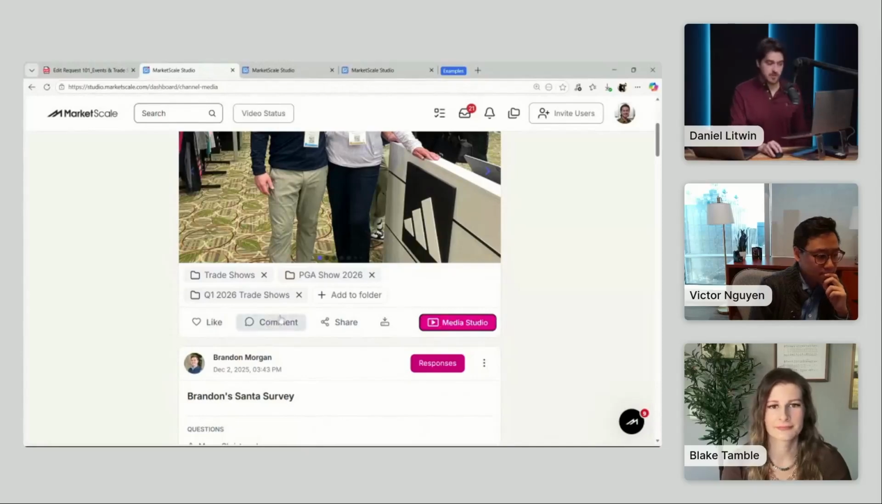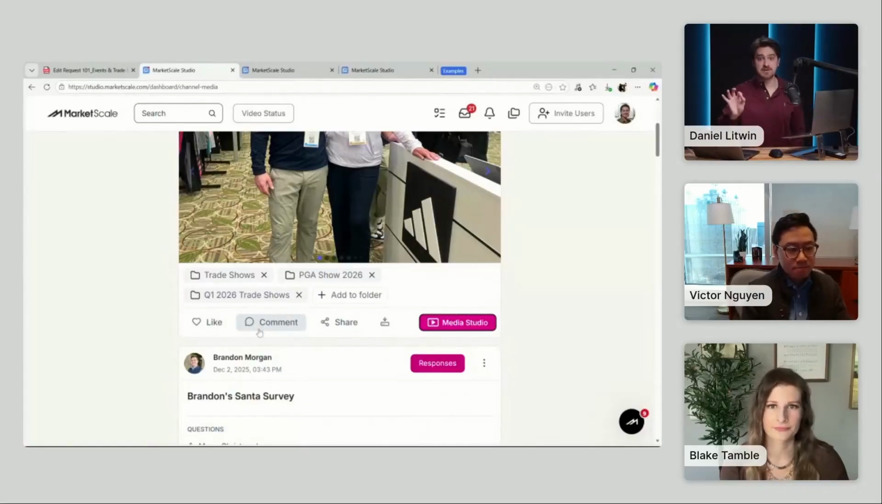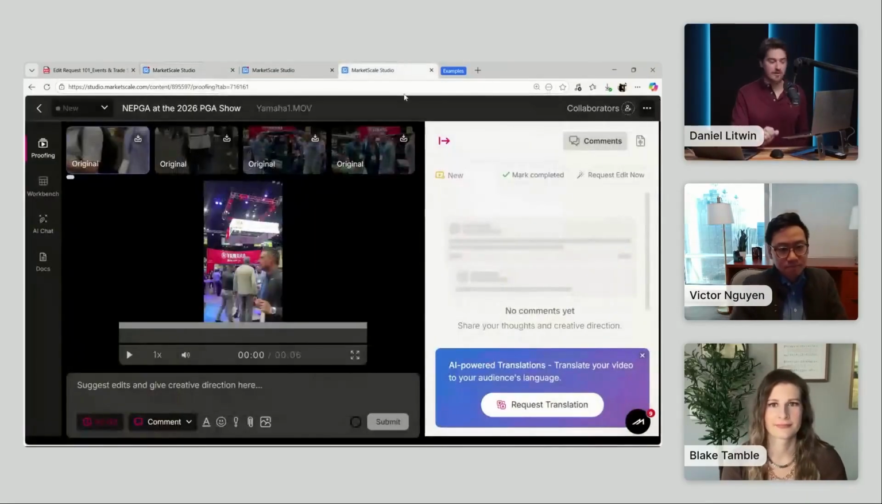Sometimes we'll see customers leave a comment here in the social feed. This does not actually reach editors. So, small tip, if you want to actually send edit notes to our editing team, make sure you're doing it in the media studio. Small quality of life improvement there. Actually, big quality of life improvement.